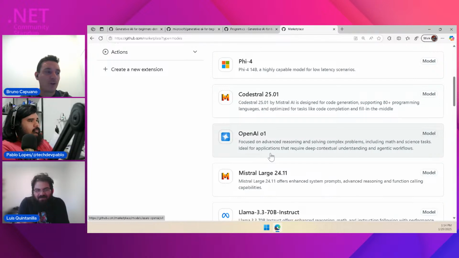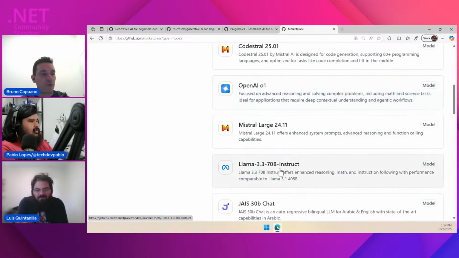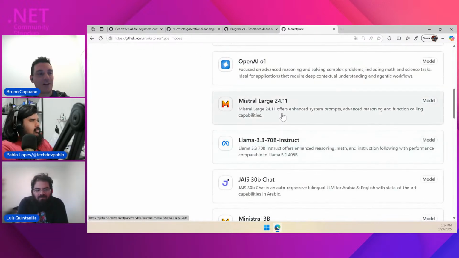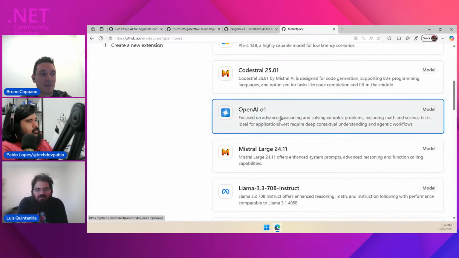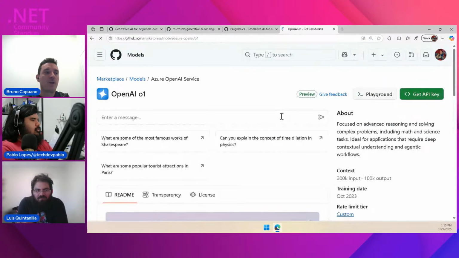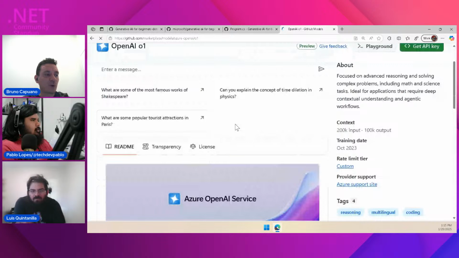But if you want to try O1, you have O1 here. So you can use the model. And when you have Llama, you have the Mistral. I know this Mistral, not the Costa. But when you have a model, for example, what we really like, and again, the only thing that you need to do this is your GitHub account. You can get here and you can start to try the model.